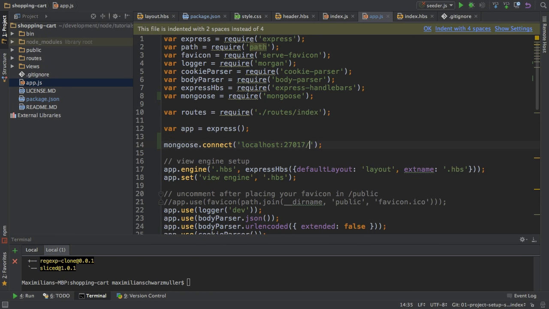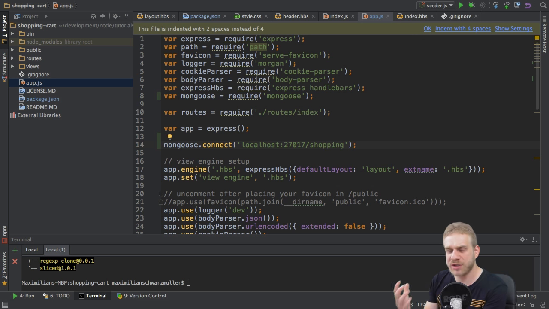And then with a slash, I define the database I want to use on this server, because that is only the path to the server until now, but the server might hold multiple databases, of course. And I want to use a database called shopping. Now, you don't have to create that database. It will be created automatically for you if it doesn't exist yet. So all you do is basically just add /shopping to use that. Now, Mongoose is set up and we are connected to MongoDB.